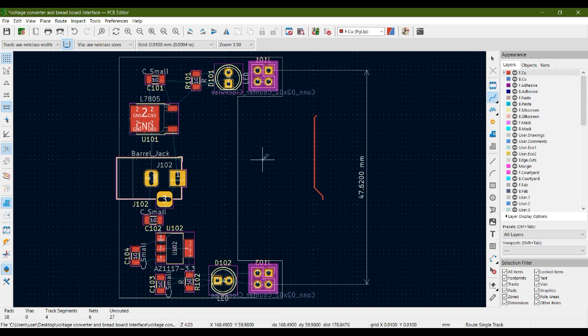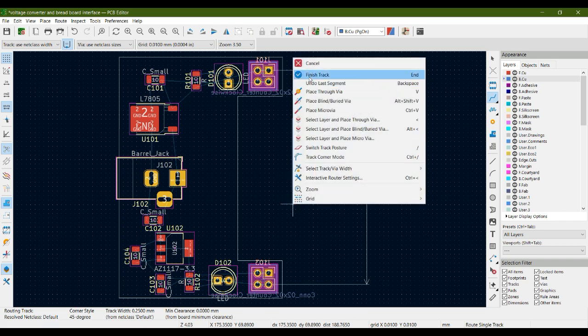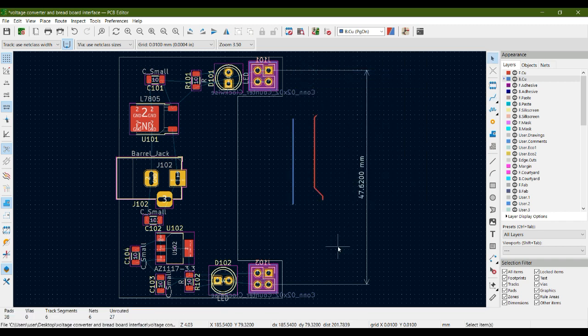The coloring scheme is that whichever layer you use has its own color. This is another color for the bottom copper layer. If I choose this and draw a track, it will be blue. Right click and finish the track. So the color specifies in which layer we are working. Let's delete these both. I selected them and hit delete.